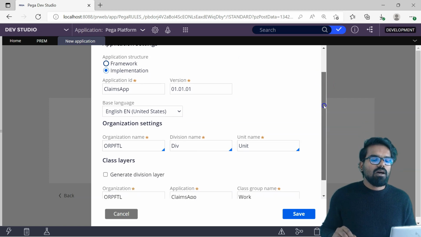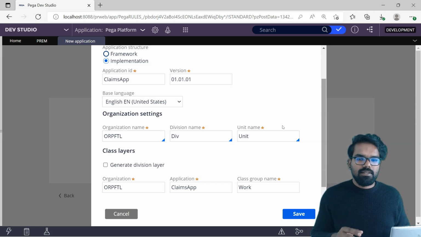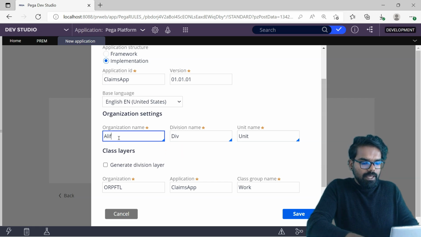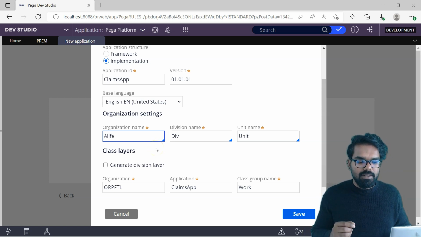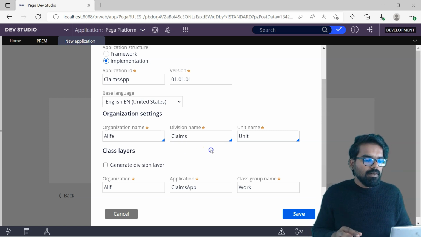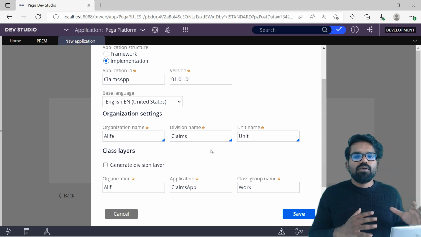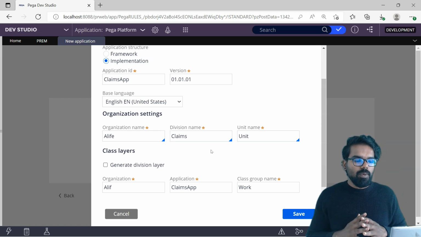And now the organizational settings. You can map your organization into these organizational settings. So what will be my organization name here? I know it is going to be A-Life because I'm building Climbs application for A-Life organization. And the division is going to be Climbs. Unit, currently I don't have any unit in the requirement. You can also leave the unit like that. Just keep it as unit. No problem with that.